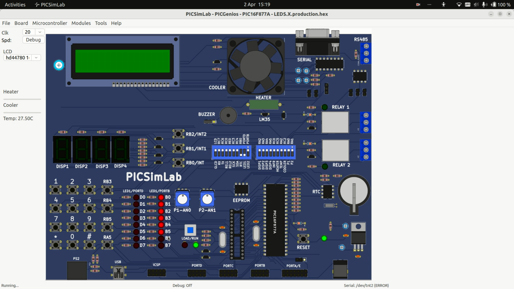So that's all about this session. In the next session, we are going to use the digital keypad. Okay, that's all about this session.